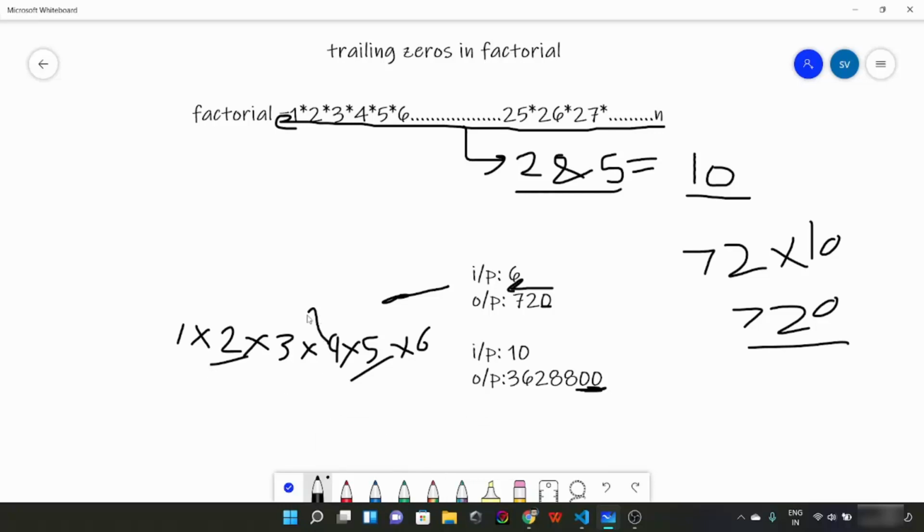There would be 2's here also. Yes, 2 into 2, and 2's here also, 2 into 3. But if you have to find the number of pairs of 2 and 5, it is going to be 1, because there is only one 5. Alright, so this is clear to you.